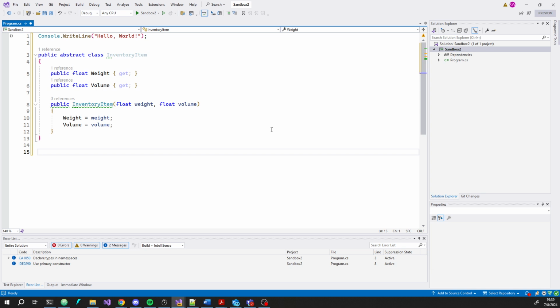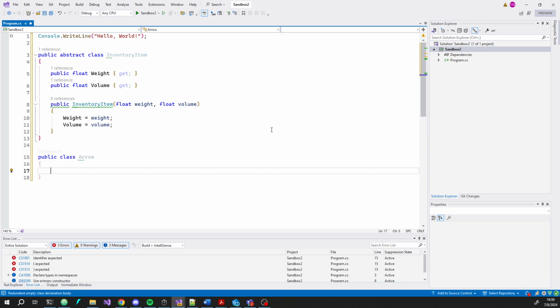And then it's time to make our derived classes. So public class, these can't be abstract. So for each of the items above, public class Arrow, and then we're going to use our inheritance. So we just say this is derived from InventoryItem.